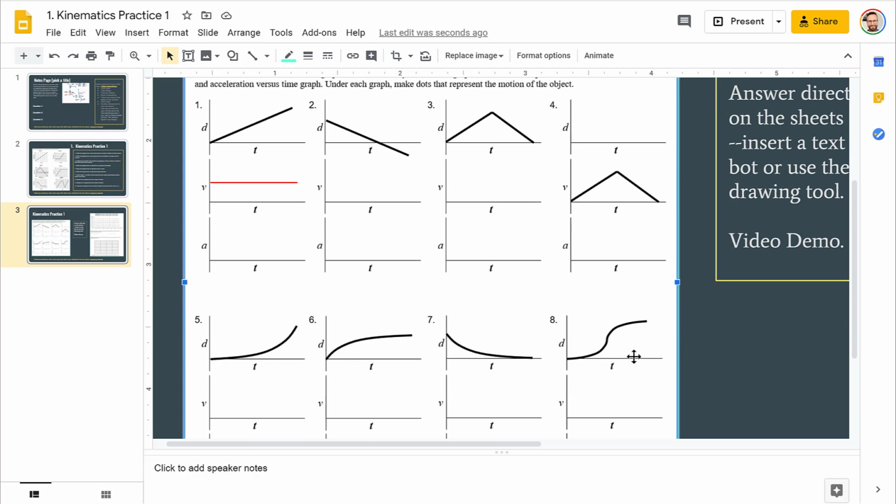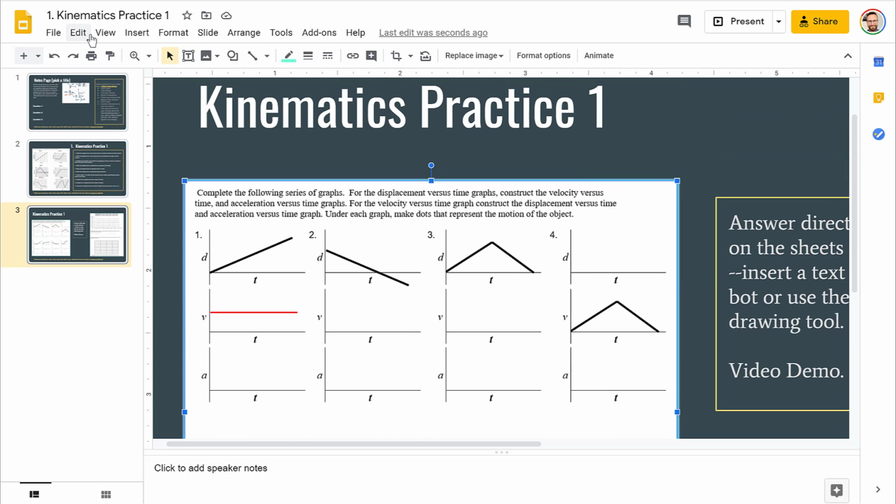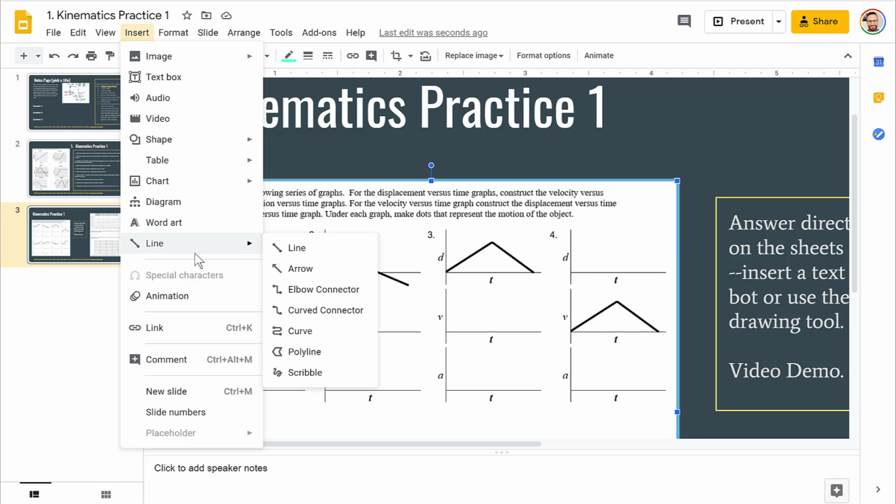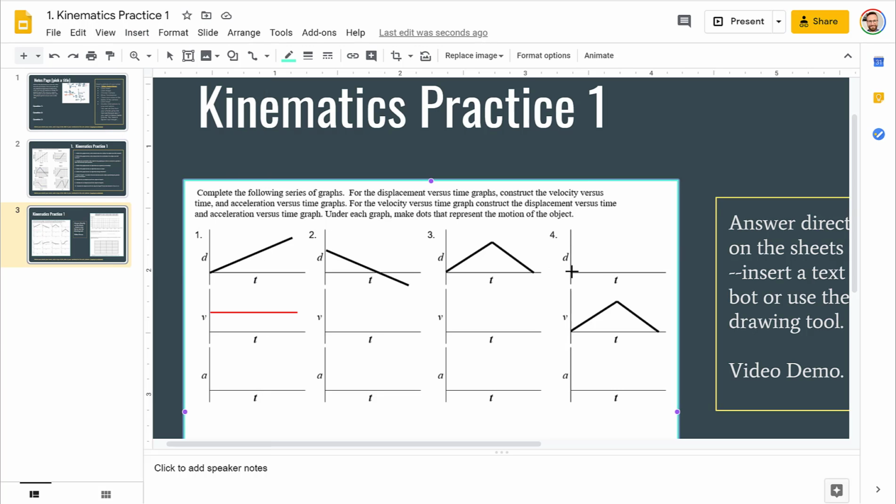If you need to do a curved line, if you want to make something that looks like this, let's say, for a curved line, you go to Insert, Line, and then do the curved connector. So with that, you click to start. Oh, well, that got weird.